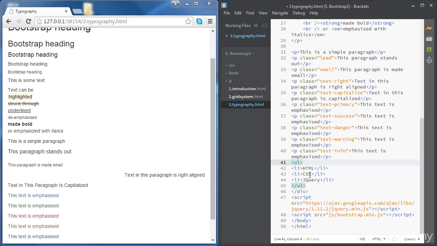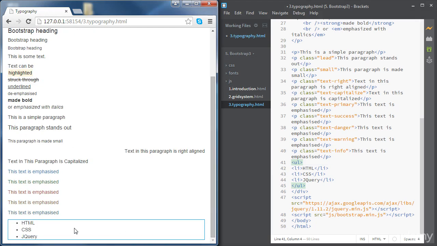So for example, if we want to unstyle the list and take all the bullet points and padding, we can just use the class list unstyled. Okay, so this saves us a lot of effort, so we don't have to go to the style section and write styling there. We can just use these classes, and this makes it really easier for us. There is another class we can use to display the list inline. It's list inline, just like this.